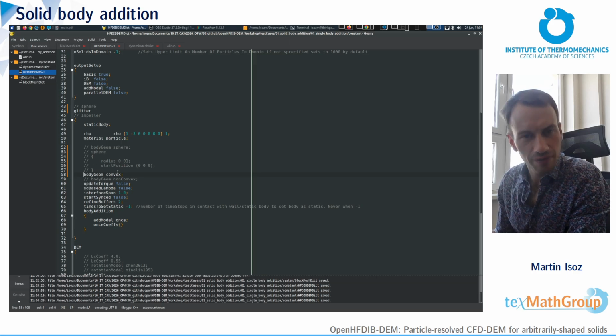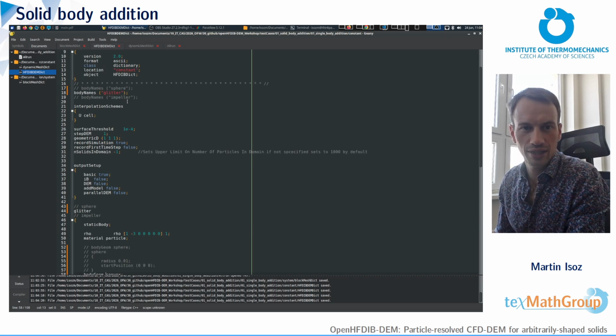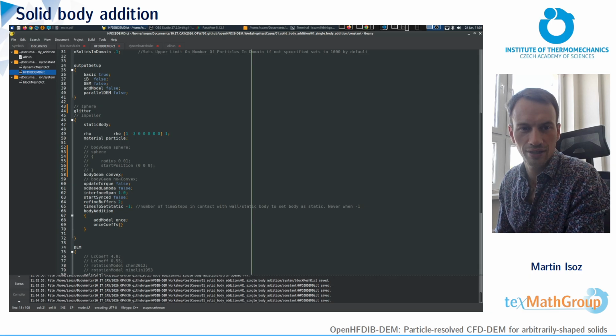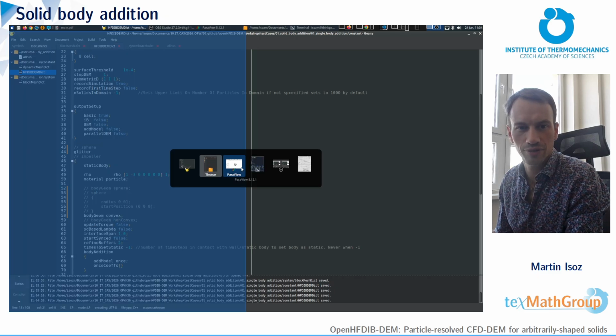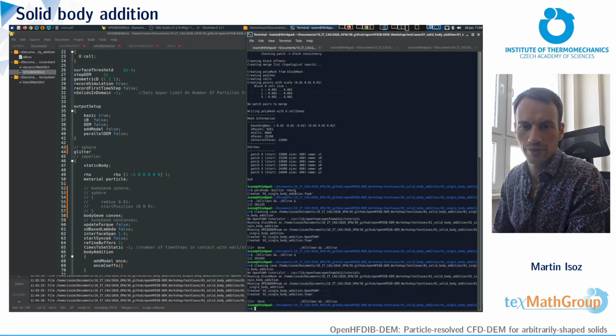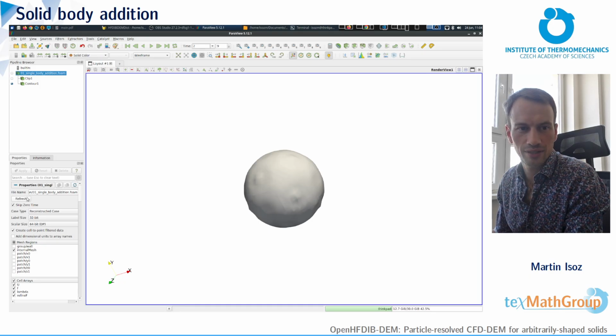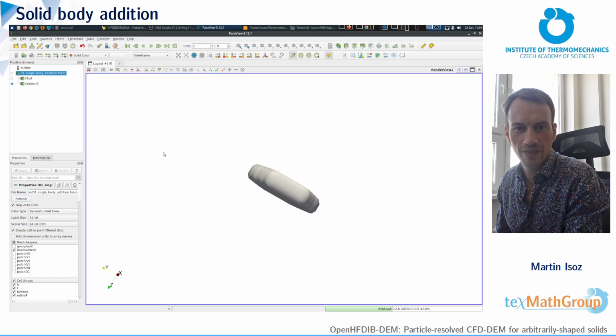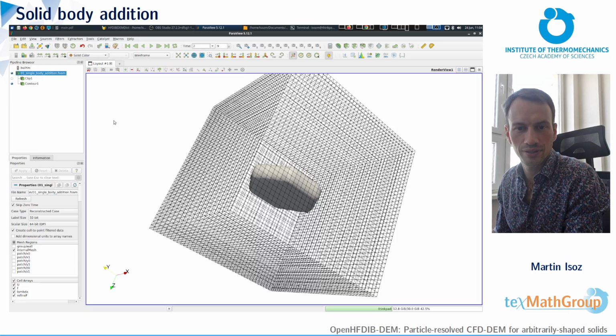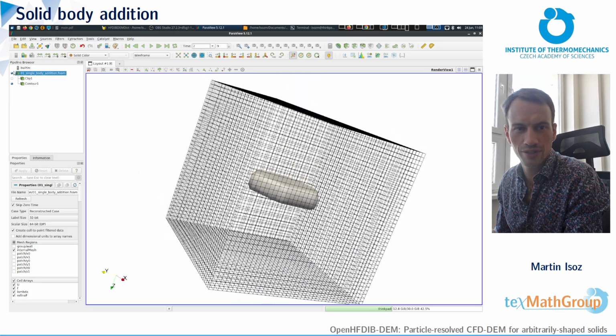And see that for convex body or STL-based body, I do not specify radius or starting position, because this is loaded directly from the STL. And these changes are the only ones that you need to make to load STL body instead of perfect sphere. So let's run this again and take a look at our result. So yeah, this is how the solver with such a mesh resolution sees the solid body.